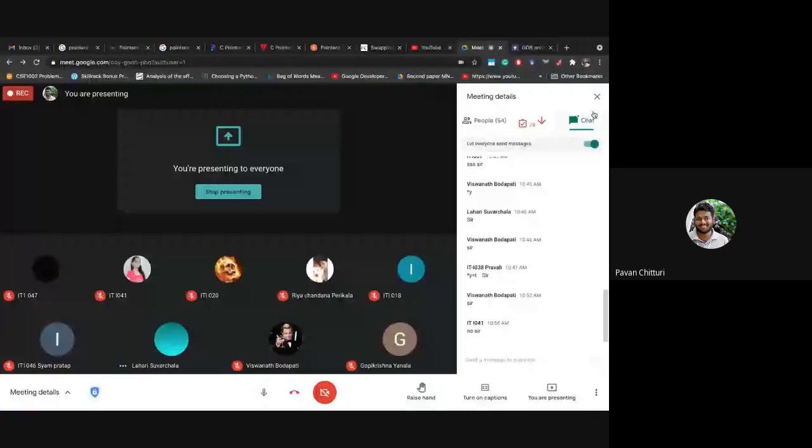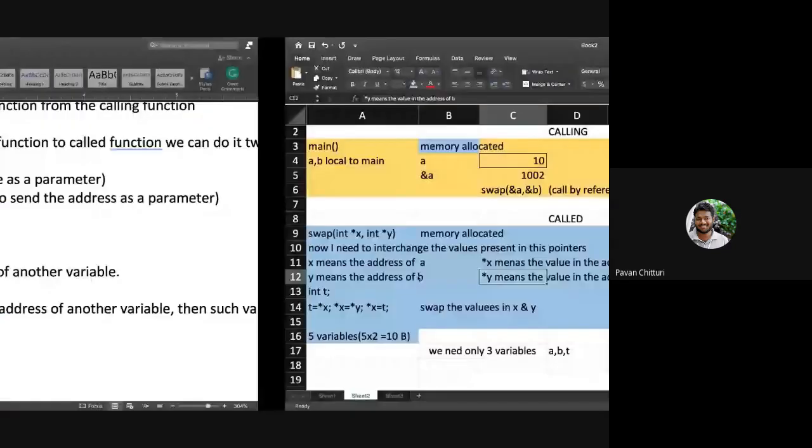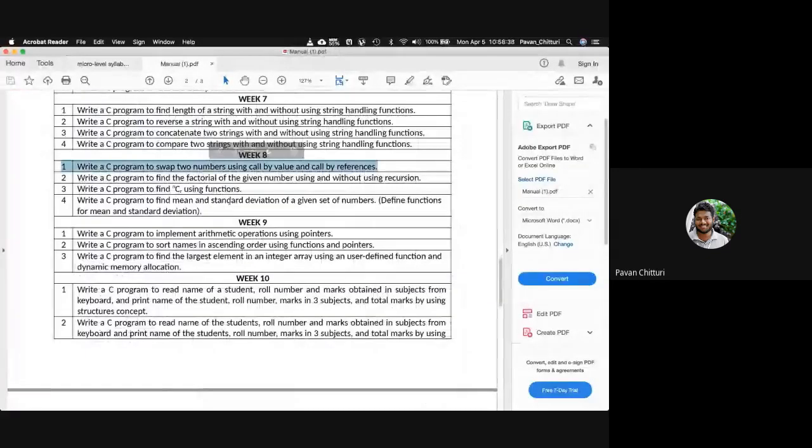Okay, with this, in your manual these are the programs that were there. Write a C program to swap using call by value and call by reference, that we have done. And the other one, factorial of a given number using and without using recursion. So now we will see a new concept called recursion.